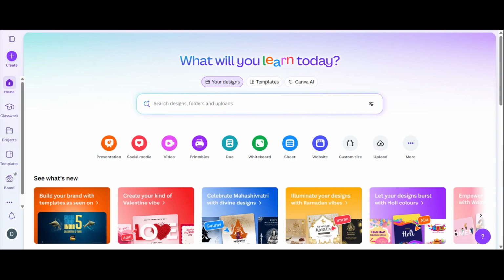Alright, let's jump right in. First, open your browser and go to canva.com. Once you're on the Canva homepage, log into your account. If you don't have an account yet, you can create one for free in just a few minutes.